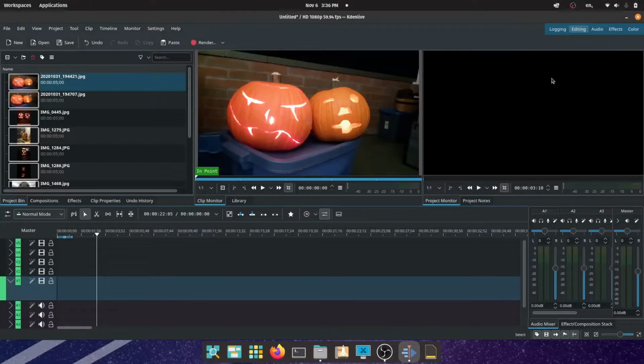Let's say you want to display many pictures and you want to add a transition between each picture. Start by setting KDenlive up with 5 video tracks.